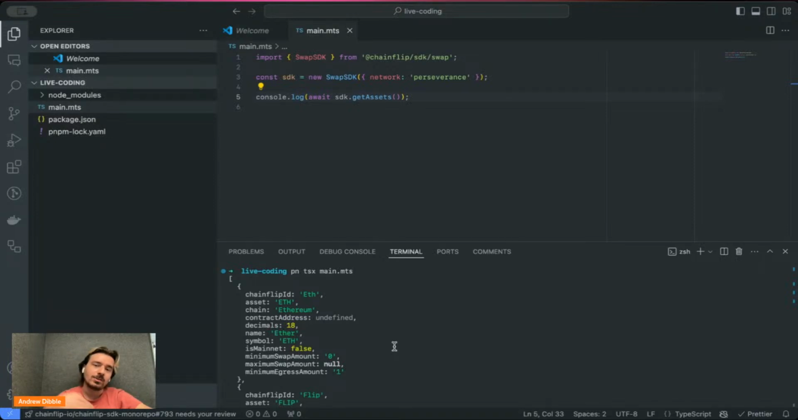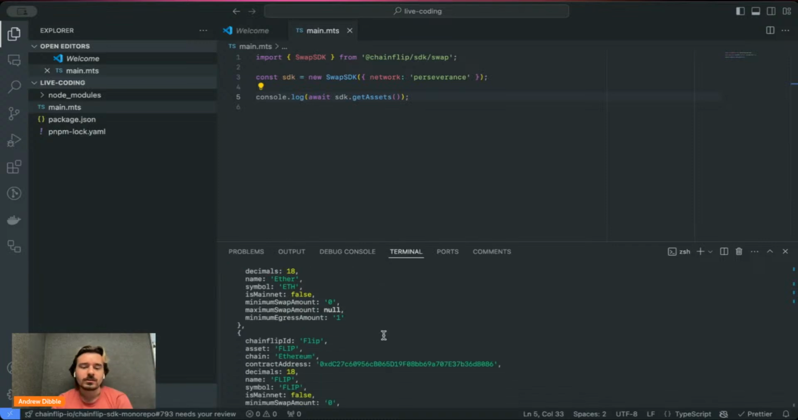So if you plan on using the SDK in the future, it's good to know that occasionally, for example during network upgrades, when we add new assets, you'll have to restart your services that use the SDK, but that should probably happen anyway because you'll have to upgrade. Anyway, so we can see we have, for example, Ethereum and Chainflip.